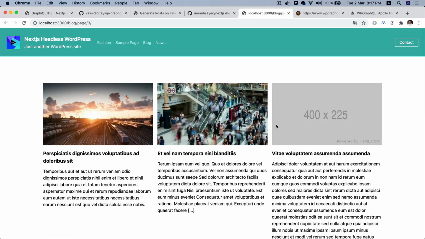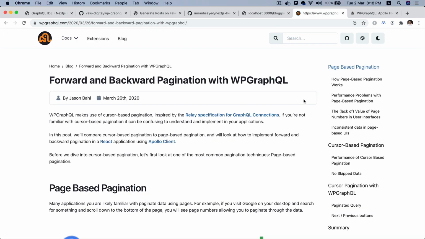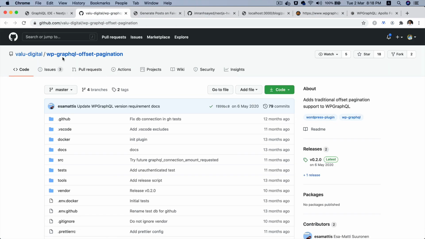All right, so in the next video, we're going to start building this pagination. We'll start coding. And I would like to give special thanks to Jason Ball for writing an excellent blog and also authoring a great plugin, and also to SM Matty for writing this WP GraphQL offset pagination plugin.